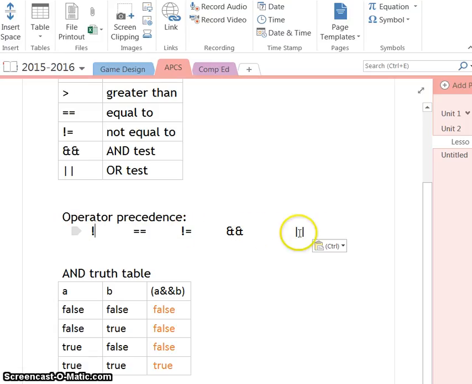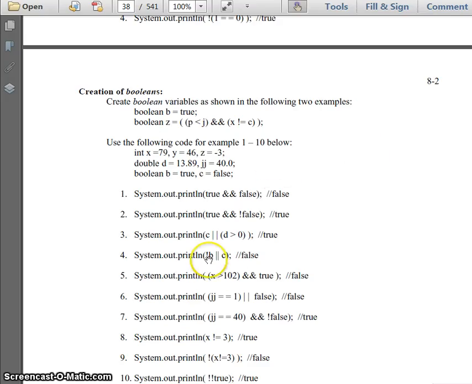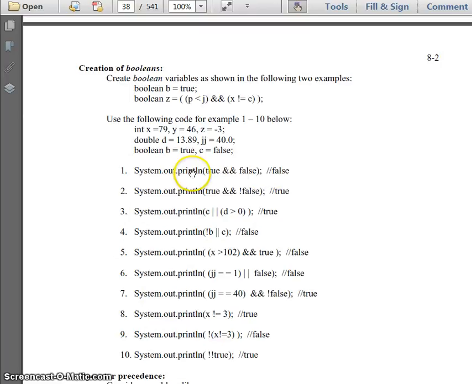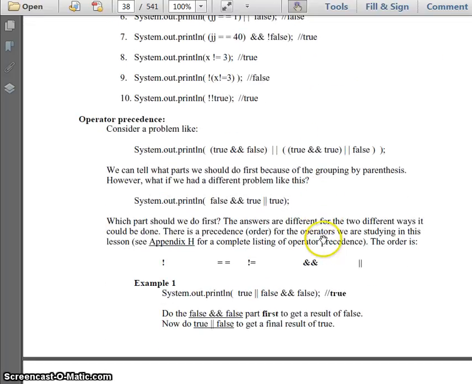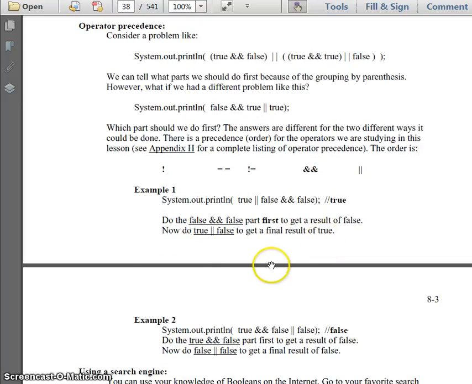So if you ever have any of these in a problem, if you look in your book on page 38, there are 10 little problems where they walk through how to really do the order of operations. So this is a good place to come if you're not really understanding this, or if you just want to get a stronger grasp of Booleans and how they work. They also have a couple example projects or programs on how they work.